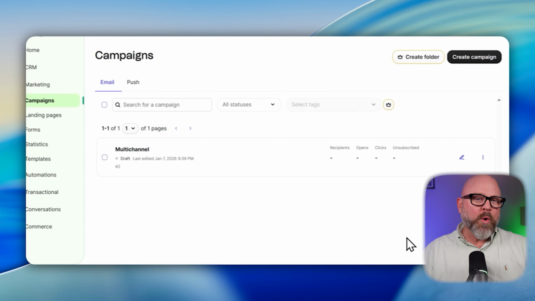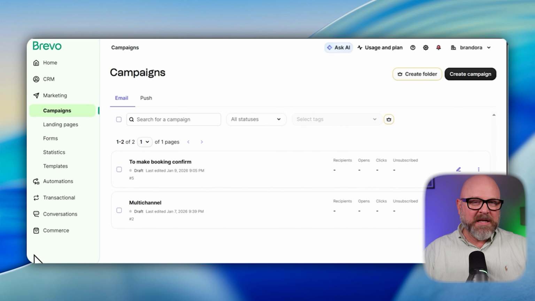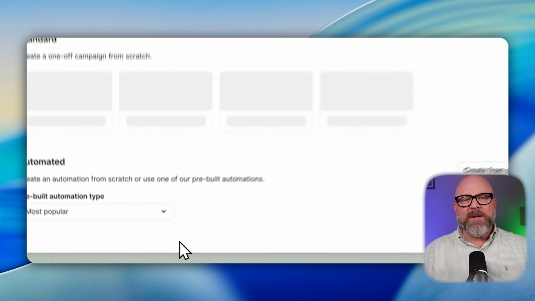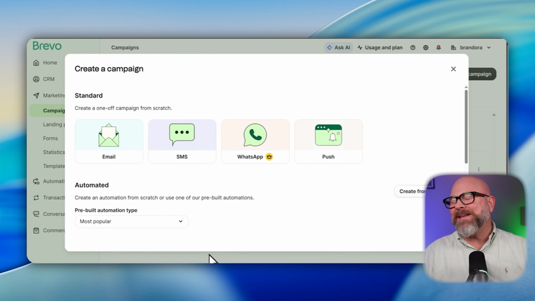Now look at the top right corner and you see that button, Create Campaign. Click on that. A pop-up window will appear showing different campaign types. For example, email, SMS, WhatsApp, and push. Under the Standard section, click on Push.